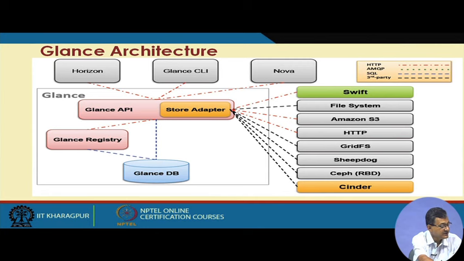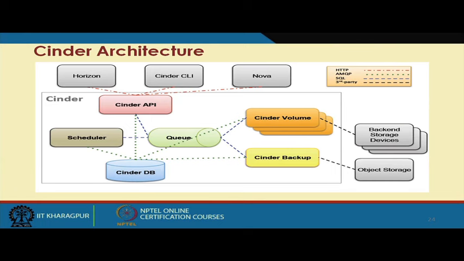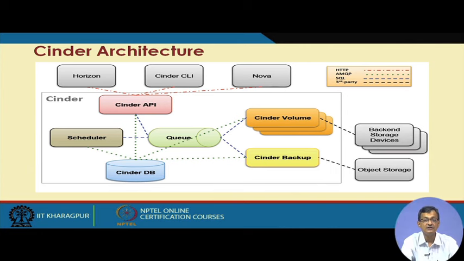Glance is the image service. It has Glance databases, which can register what sort of services are there, then the Glance API and storage adapter. So, we have a few components under Glance. Similarly, the Cinder architecture is for block storage. These are the major components of Cinder: Cinder databases, scheduler, API, volumes, and a backup service.